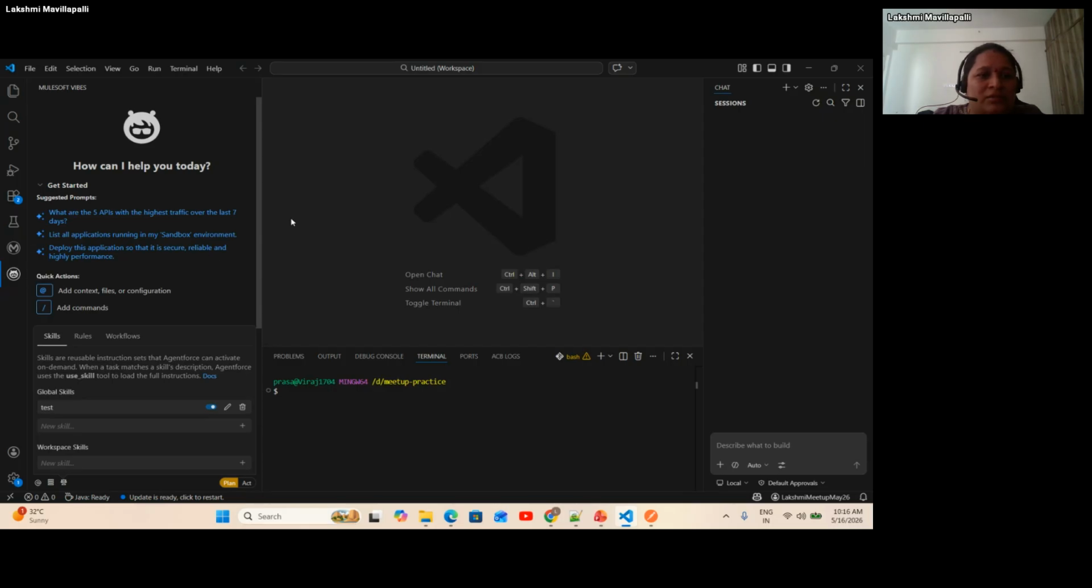Once you're done with the setup, this agent will be enabled for you. Otherwise, if you haven't done the configuration the first time, it will show you an error here, like you need to log in to the Anypoint platform, something like that. So this is the Anypoint Code Builder in which we are going to do all these tasks.